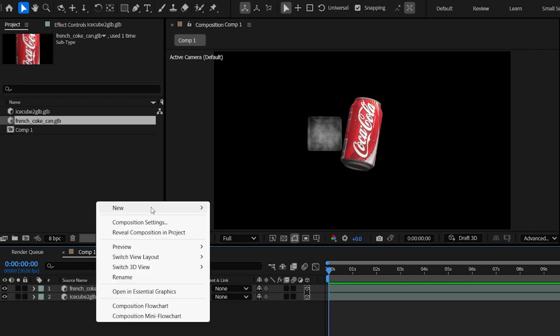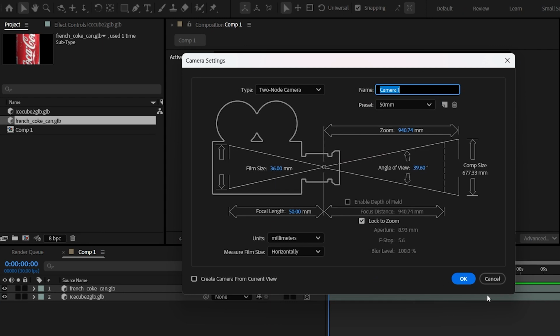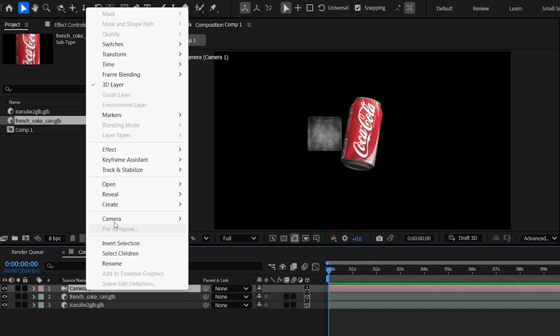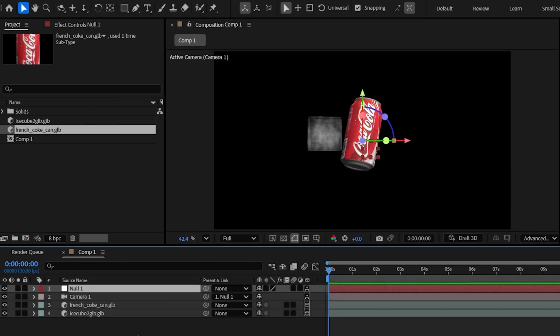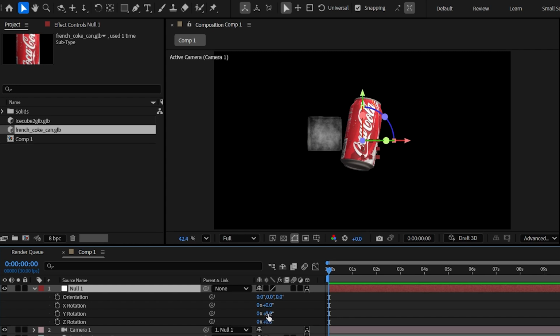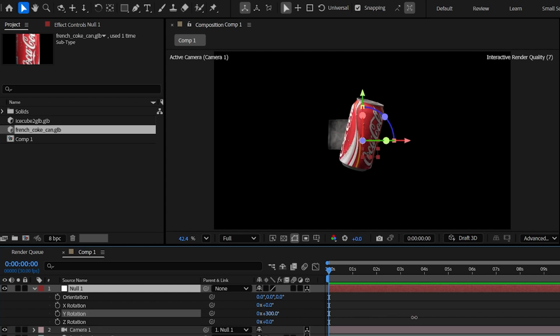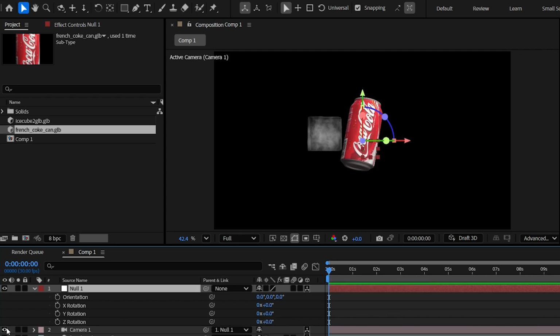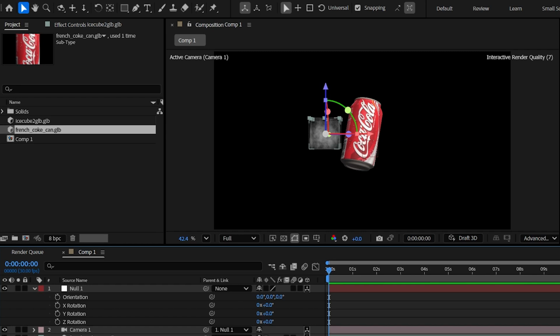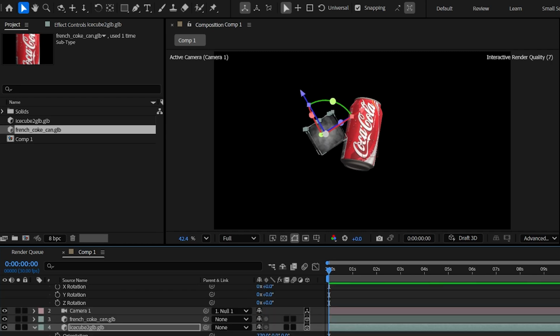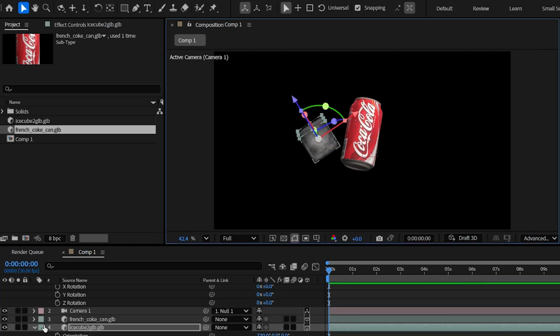Now let's create a camera layer with a 50mm preset. Now right click on the camera layer and go to camera and click on create orbit null. Now we have a null layer, open its rotation properties. If we increase the Y rotation, you can see they are rotating in 3D space. That's what we want. Let's minimize the ice cube size and give it a slight rotation and move it a little bit away from the cocktail.